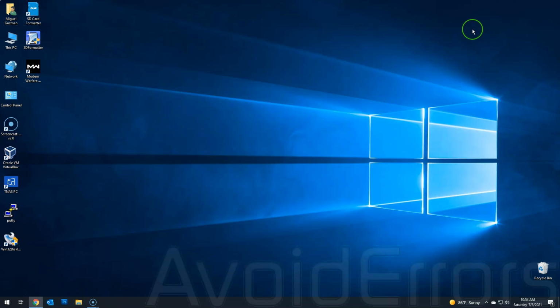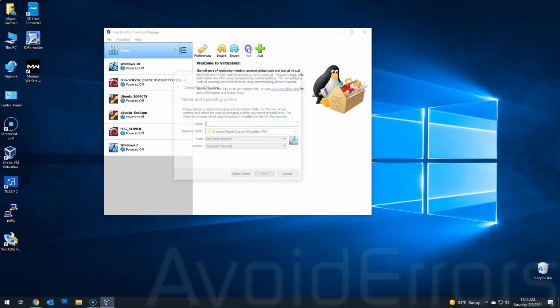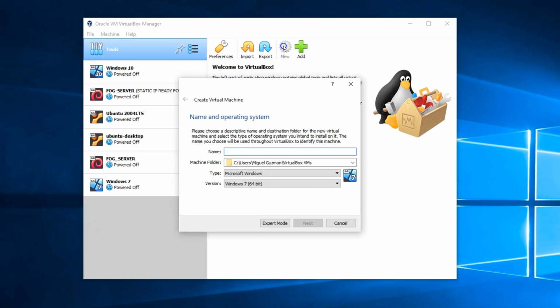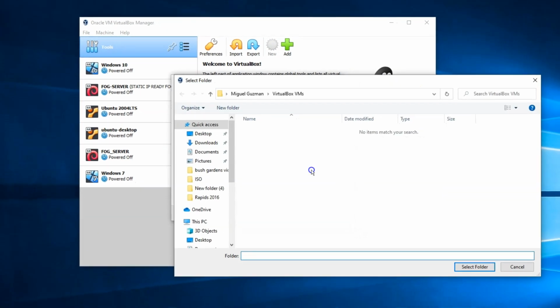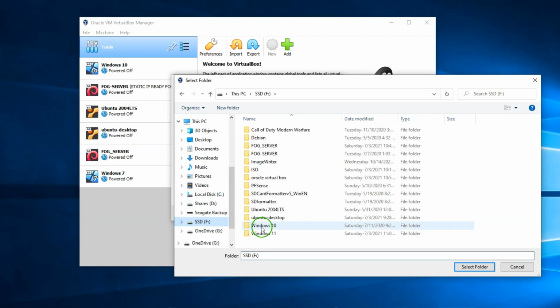Okay, once you have the ISO, go ahead and run Oracle VirtualBox. I have a few pre-installed virtual machines, so in your case it might be empty. Click on New. Here, name your virtual machine. I'll call it Windows 11. And again, I have to select a different location because my drive is getting full. In your case, you can leave that section default.